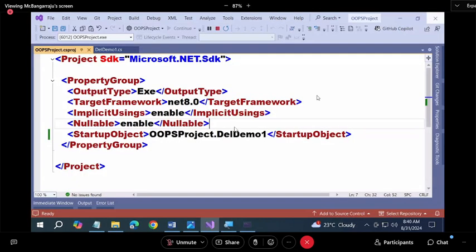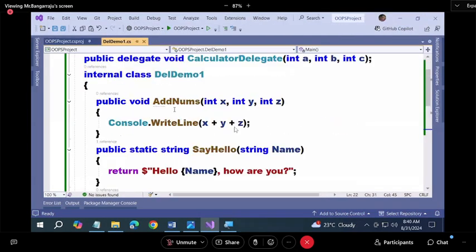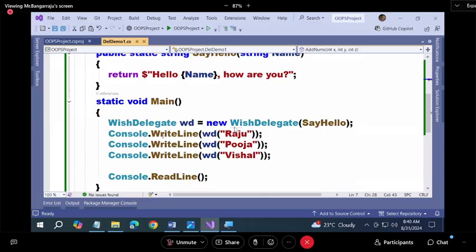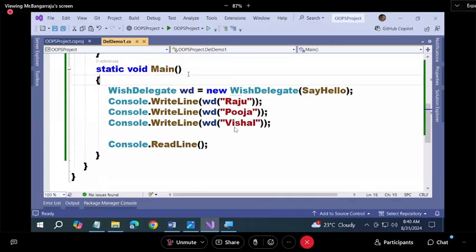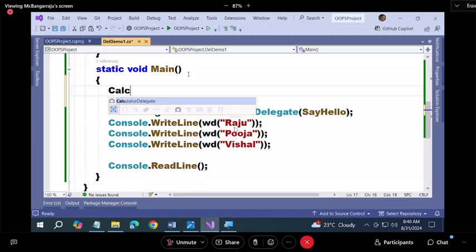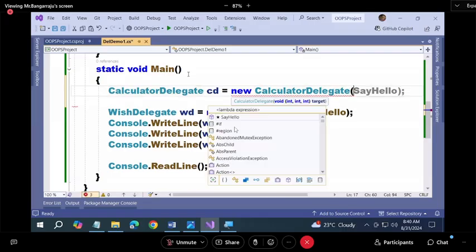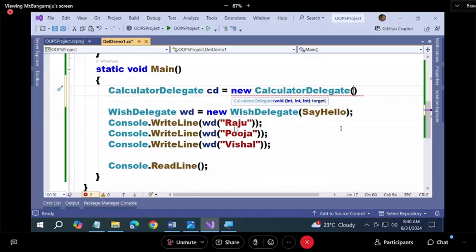Come on, now let me do the second also. Calculator delegate, and bind to add nums. Come on, let's do it. Calculator delegate CD is equal to new calculator delegate. And see, what is it asking? The target method should be a void taking three integers as parameters. What should I pass? What is the method name? Add nums. Is it clear?